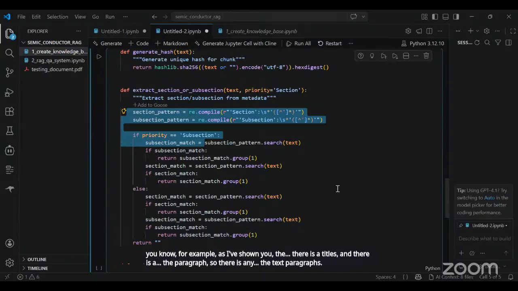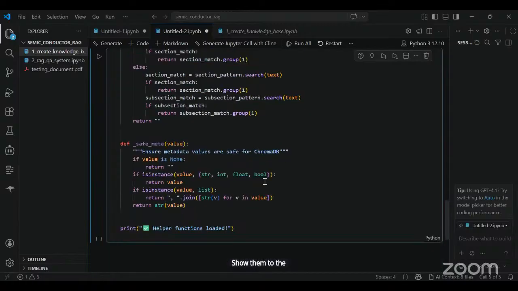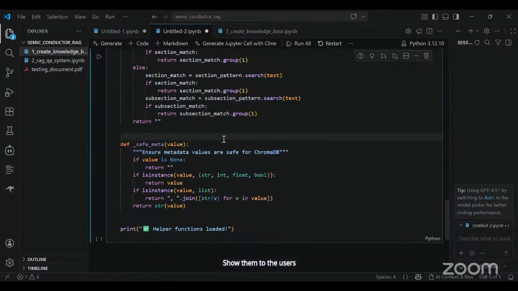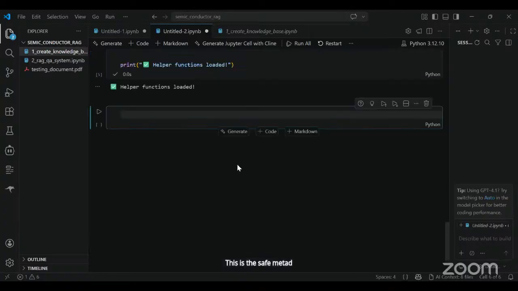So we are trying to see what could be the headers and what could be the paragraphs, or the text we have. We are segregating into section level and subsection level, because when the user asks for a specific section, this section will act as metadata. So we can retrieve the specific information, specific header chunks, and show them to the users. This is the safe metadata, with the data type format here.